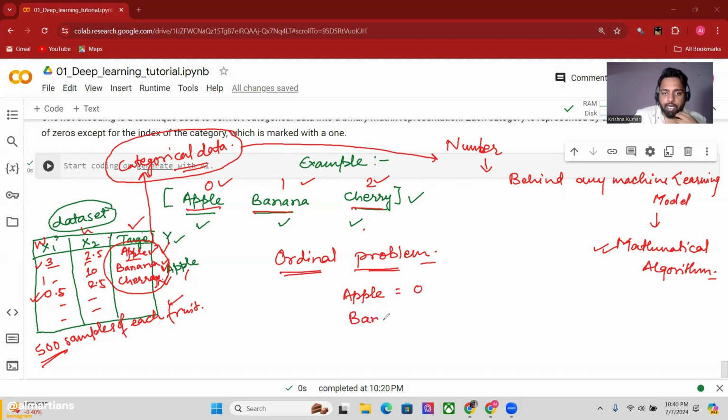I'm saying banana is 1, which means its rank is 1, right? I will say cherry, let's say its index value is 2, I'm assuming like that. See, I already mentioned here 0, 1, 2, right? So if anybody comes across this data, they will think banana is better than apple.